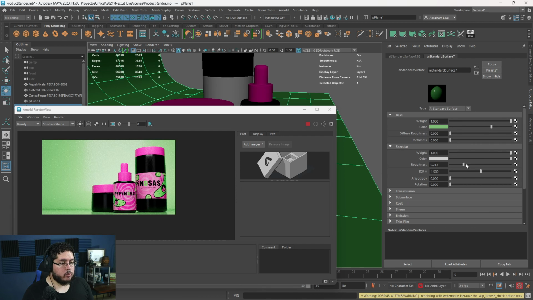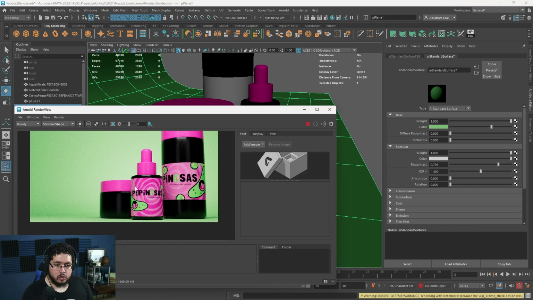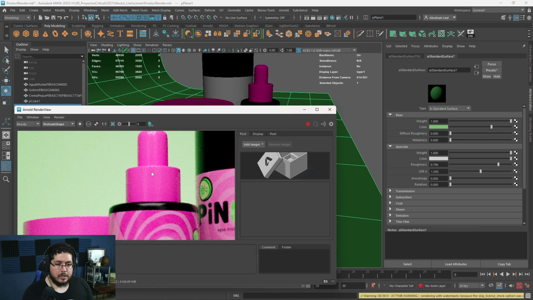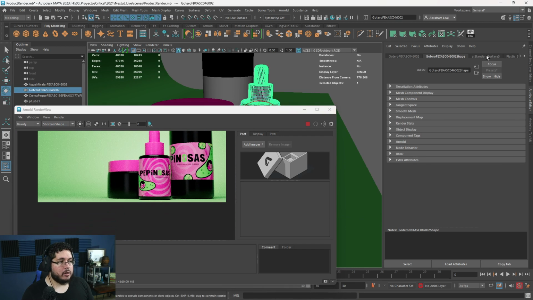And I'm going to increase the roughness because I want the background to be more like a matte background, something like this. And there you go. As you can see, we have a very clean looking effect. I also want to go to the bottles themselves.